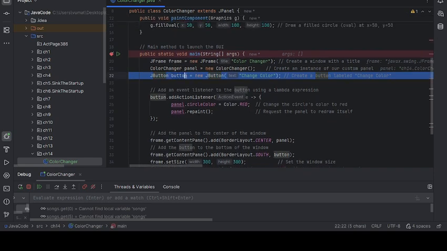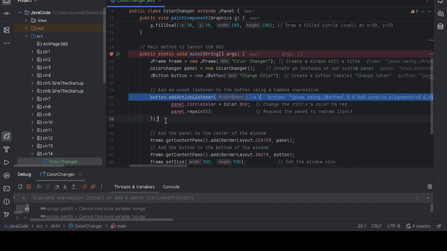Using JButton, we create a button and we name it change color. So it's creating a button labeled change color. So now this is where we have our event listener to the button using a lambda expression.